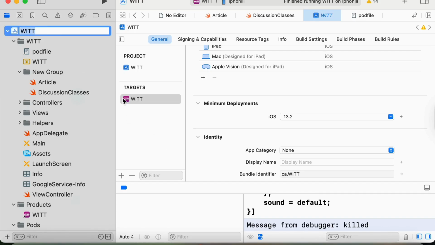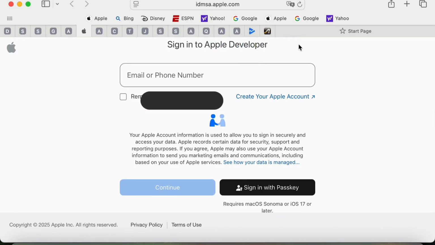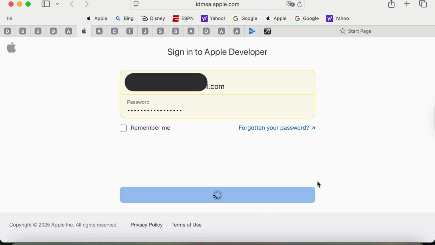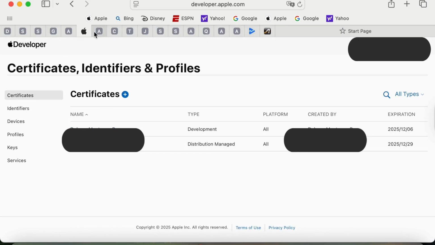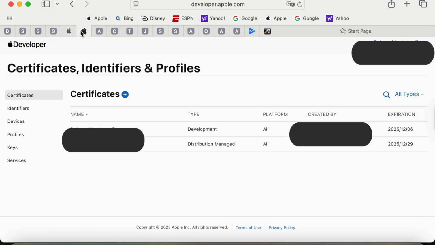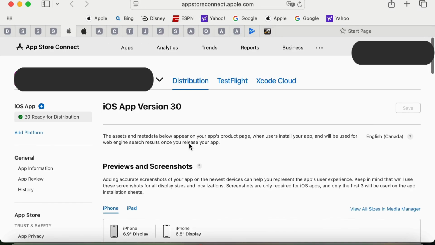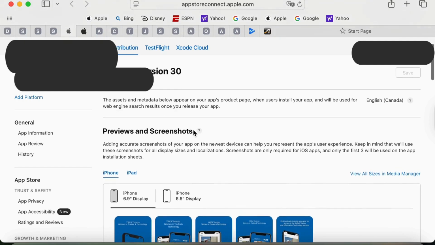So here I will go through step by step to do that. First of all, you need to connect to your Apple Developer account. I do have my Apple Developer account ready, so I'm logging on to it. That means I should also be able to access App Store Connect, because I have an Apple Developer account, I also have App Store Connect. And as you can see, my application is ready for distribution. That means my app is up and running on the App Store and everyone can download it.